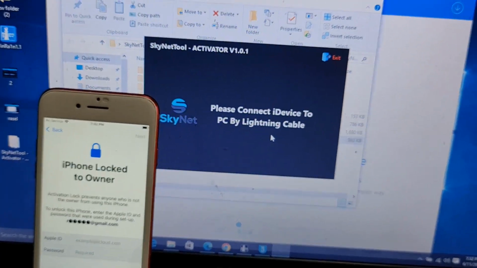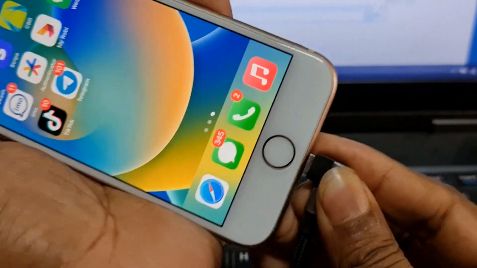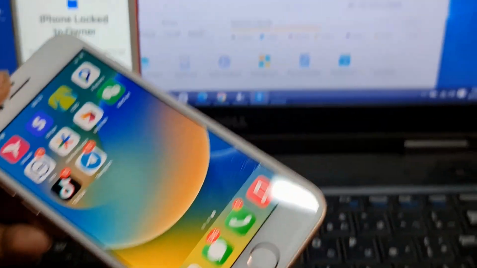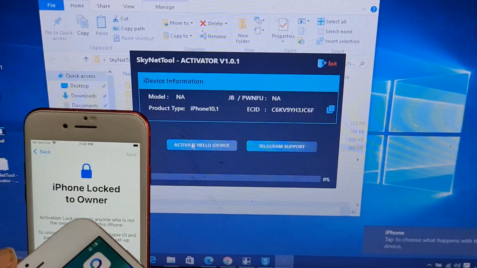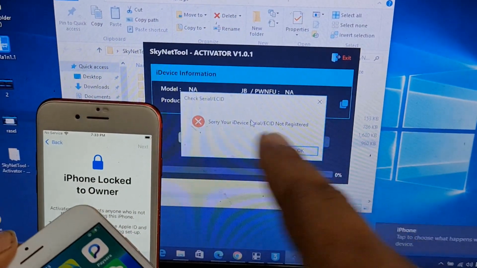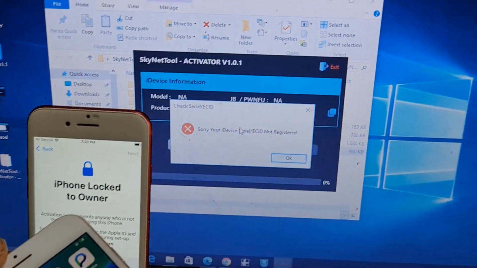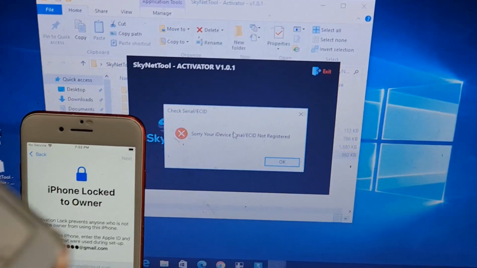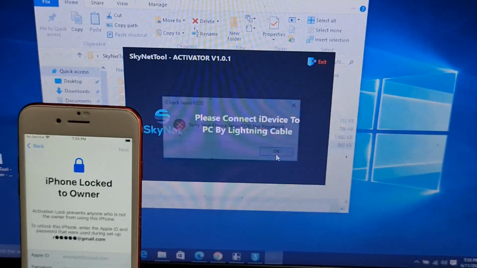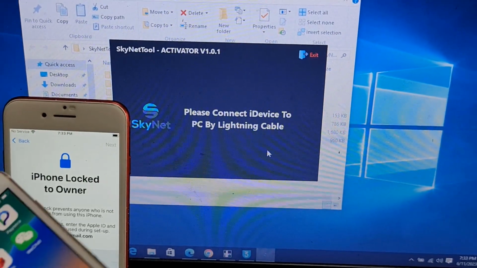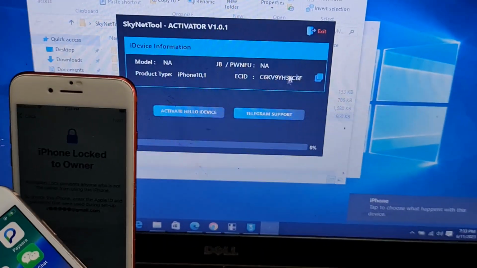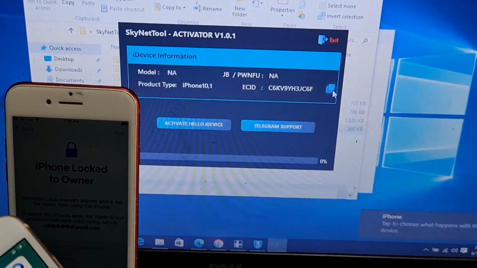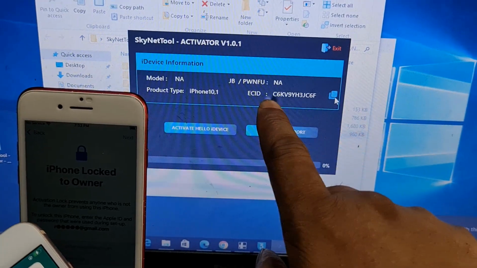I show you. I just connect. After connecting, when you click here, it will ask that the CL number is not registered or the ECID number is not registered. So you need to copy the ECID number from here. Just tap, copy from here. When you click this one, it automatically copies the ECID or CL number.